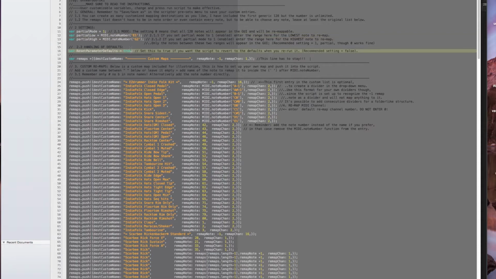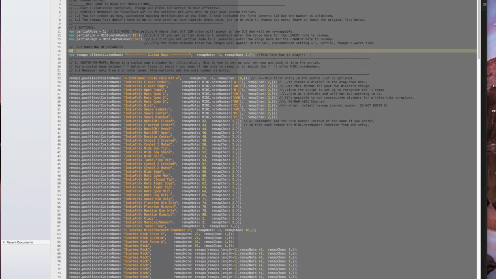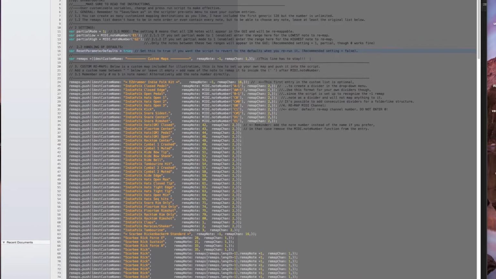The next setting is, by default, sorry, this is actually supposed to say false here. Oh, there we go. This is pretty self-explanatory. True, the script resets to your default when you rerun it. False, it doesn't. I prefer false, I think.